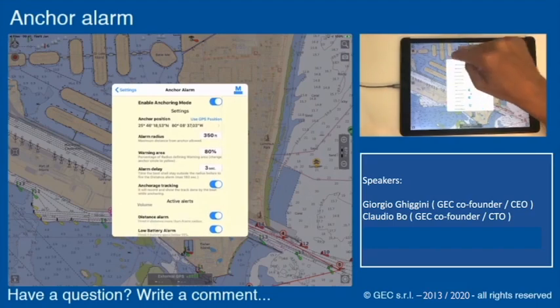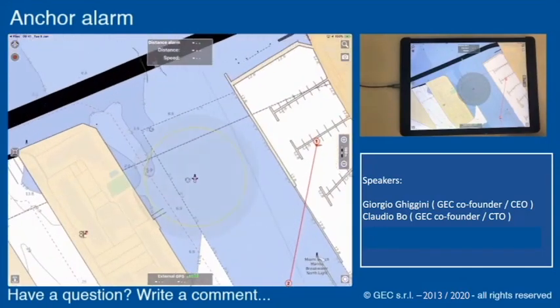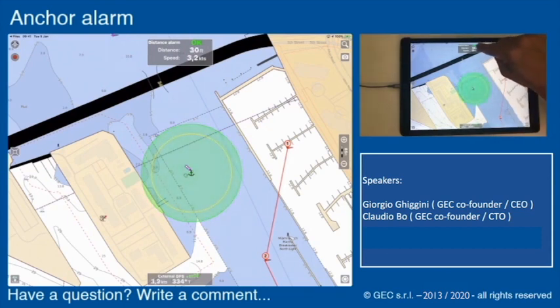Okay, after we set the anchor, what happens? Then you have this information. Let's quickly simulate the movement of the boat. You see that until the boat is inside the area, the circle is green, informing you easily that everything is okay. On the top you have okay to inform you that it's going fine. Then you have the distance from when you put the anchor and your current drifting speed.